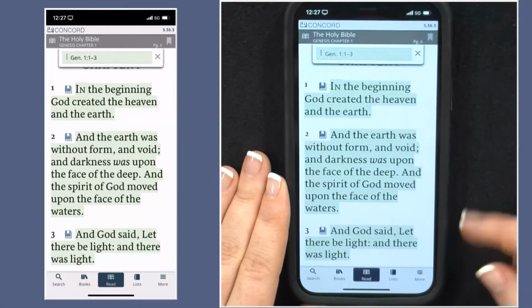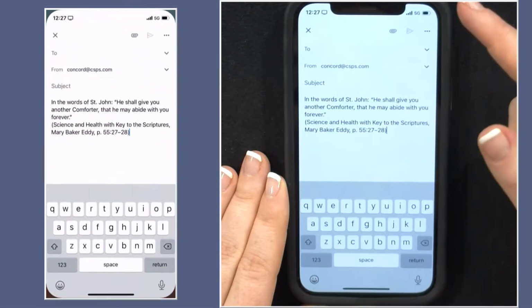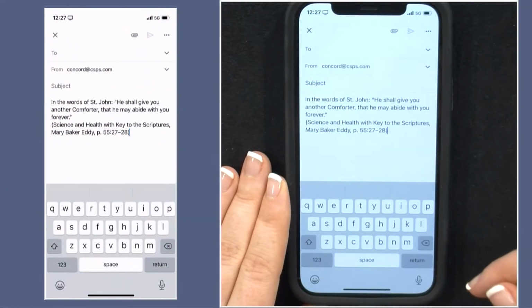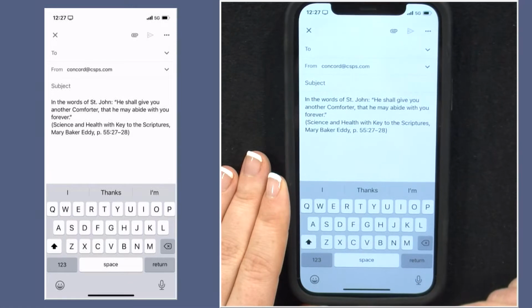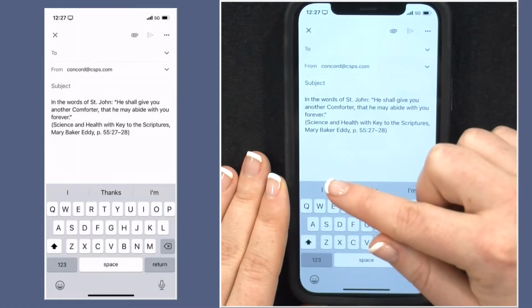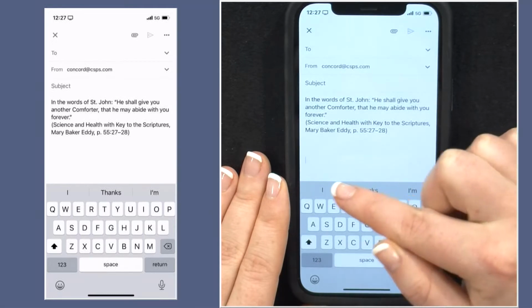And I'll head back to my email by again returning to my home screen and selecting the app I want to use. Now that I'm here, I'll use my keyboard and I'll put a little bit of space between these two passages. And then I'm going to repeat that slightly longer tap, hold, and release to bring up the paste option.